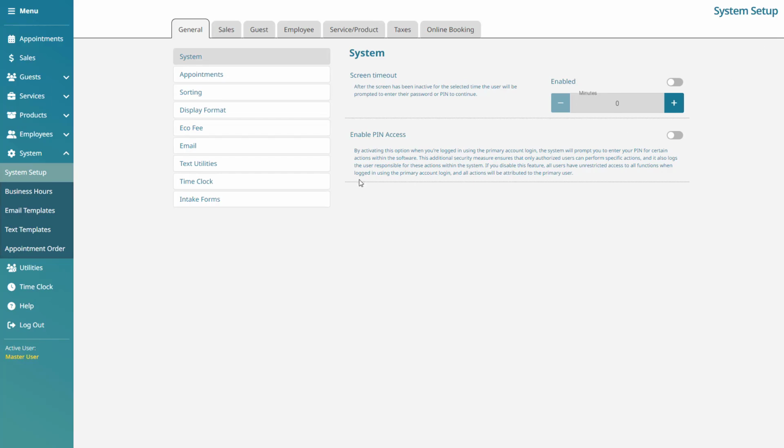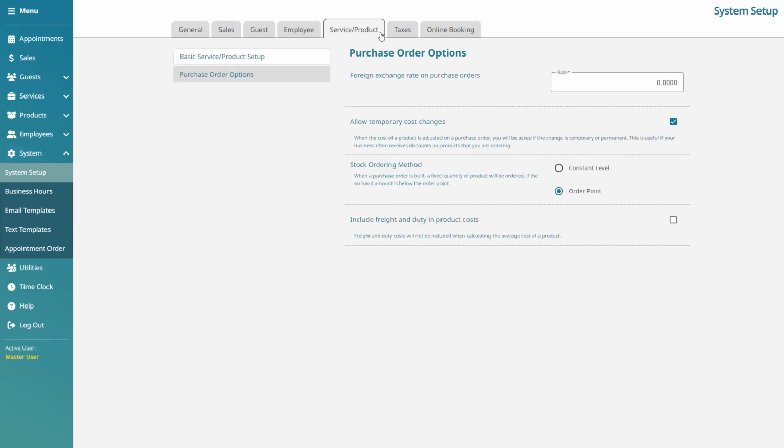First, we will go over the system setup options for purchase orders. Click on System. Go to the Service/Product tab. The first option is foreign exchange rate on purchase orders. If you purchase products from a foreign vendor, set the estimated exchange rate here.